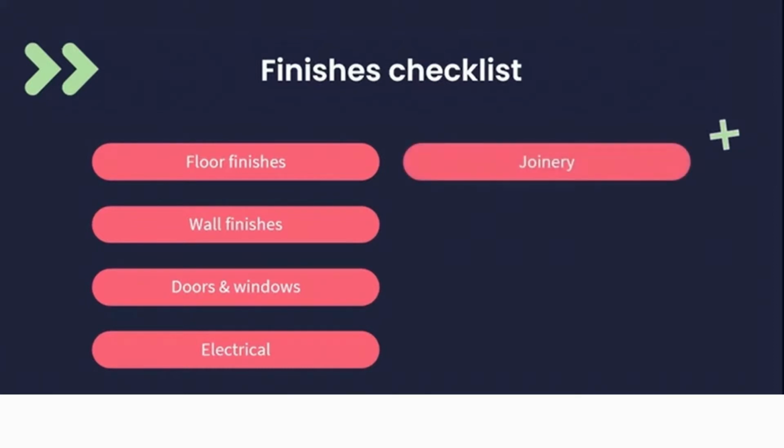From here, I move on to the joinery. So this could be elements like your cabinets and countertops. Finishes here, you could think about stone, engineered stone, timber, formica, post-form tops, rubber tops, cork, glass, tile, etc. You'd also look at what splashbacks have been used, so this would be relevant in your kitchen and your bathrooms.